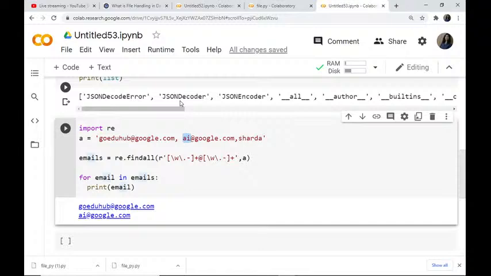I think we have studied lots of things today. We have seen file handling in Python, and after that we have seen the modules in Python, and then one simple example of regular expression. Do you have any question regarding all these things? You can ask me now. I'm waiting for your questions.